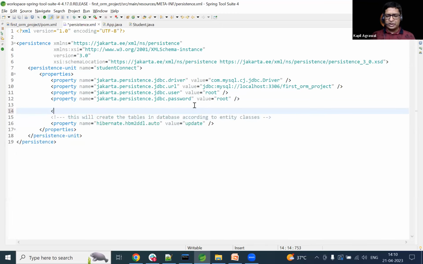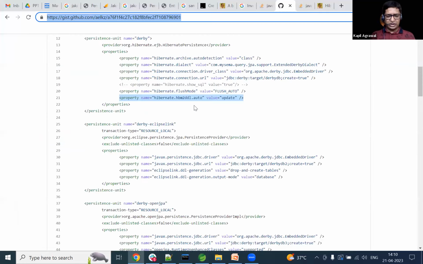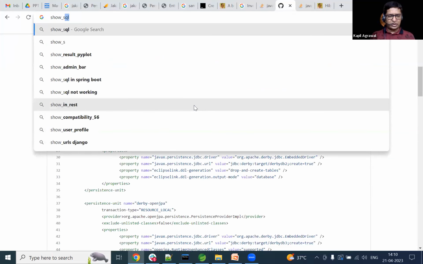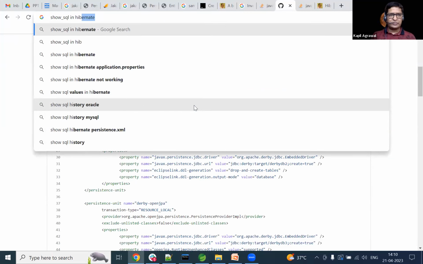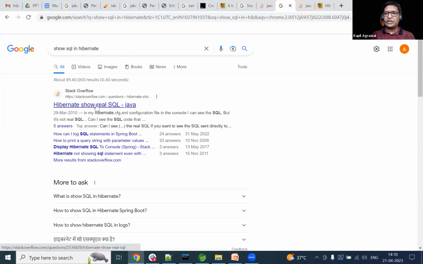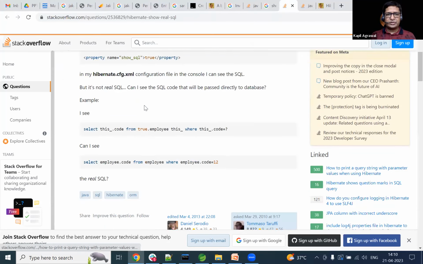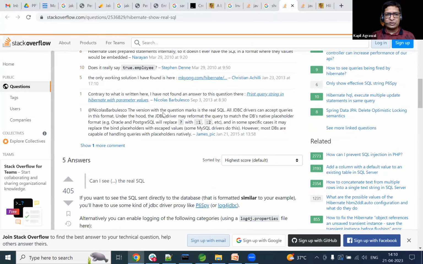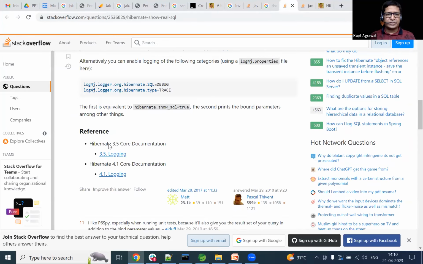This property is clear. Then definitely I'm going to write down this will show all the SQL queries generated by Hibernate. So there is one more property available. The name of the property is called show_sql property in Hibernate. We have to set the value true only, that's all. Then we are done.